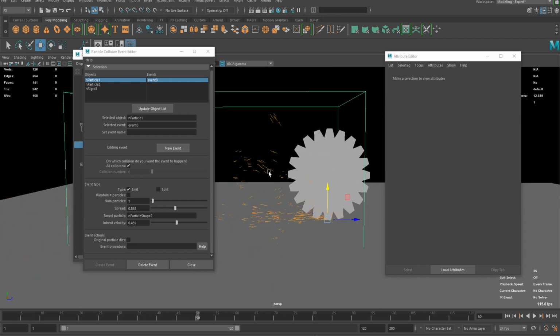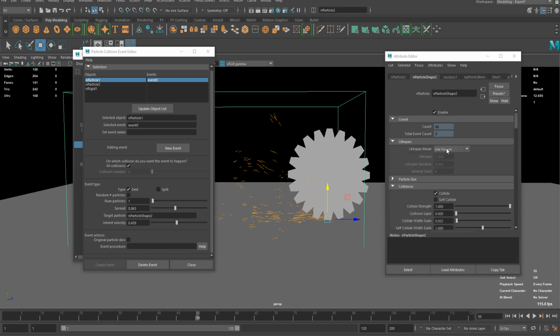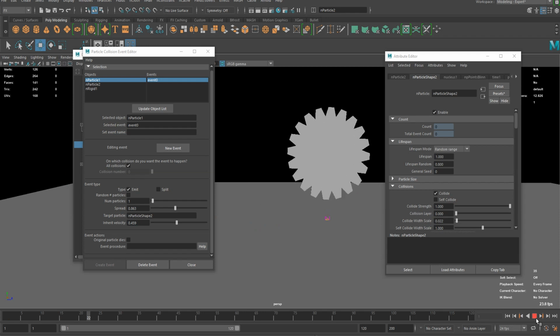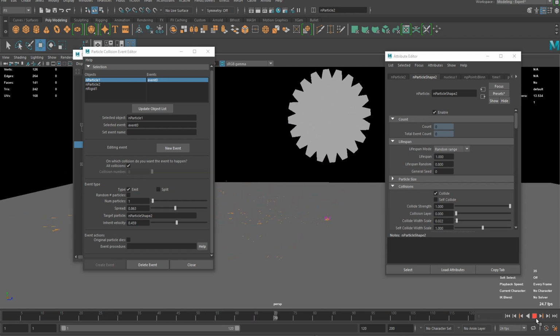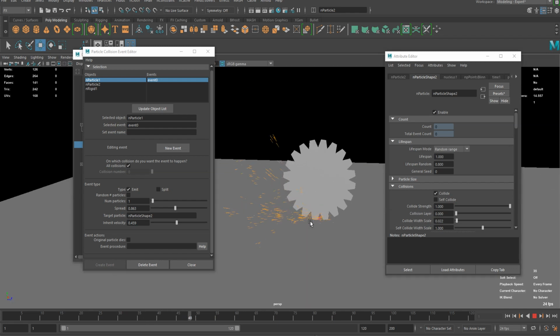And one more thing is to set the lifespan of these particles. So I'm just gonna use random range with lifespan random of 0.8. I just want it to be quite randomized. So yeah, it's looking pretty great.